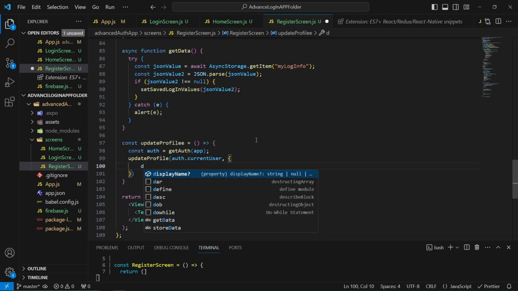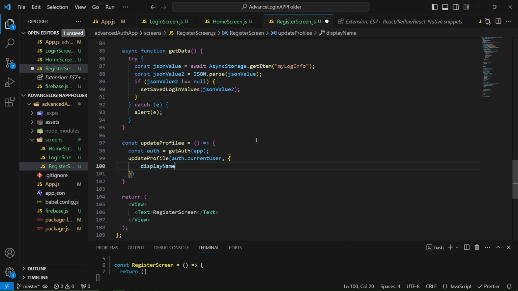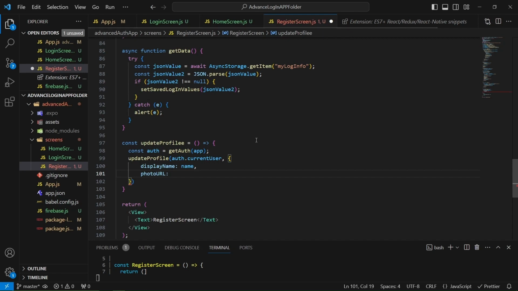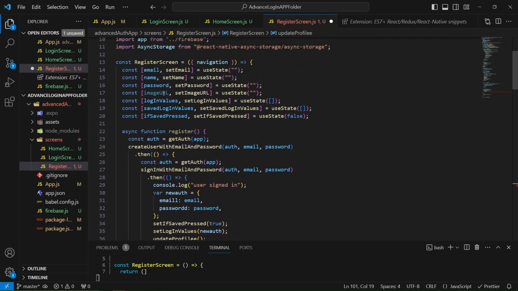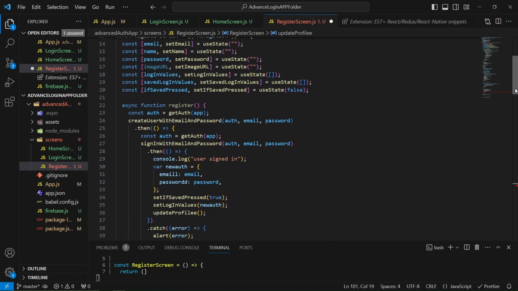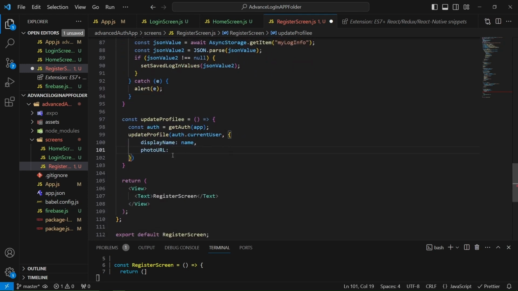I'm going to do display name. And then I'm going to set that to the name state that we have. I'm also going to do the photo URL. And I'm going to set that to a default photo. Now, if you wanted to, you could set this to our one that we're passing in, which is the image URL. All right. But because I'm not going to be basically searching a new image URL on my virtual device, I'm just going to put in a plain one that I found on Google. This is just like a blank face image that we can use.